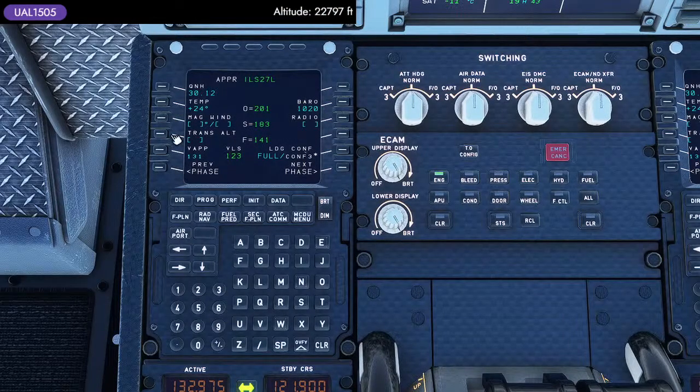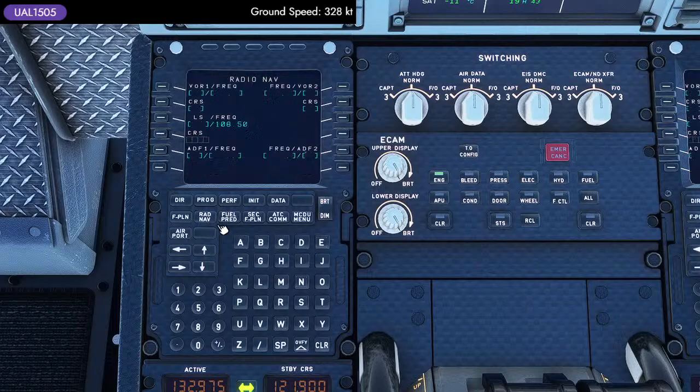Southwest 2182, 21 miles southeast of Glade Spring VOR, clear direct Monroe. Clear direct Monroe, Southwest 2182.